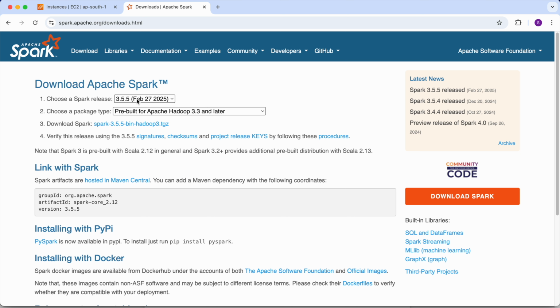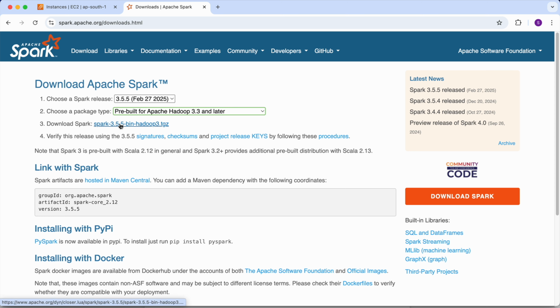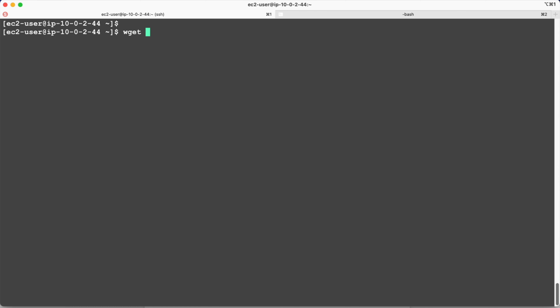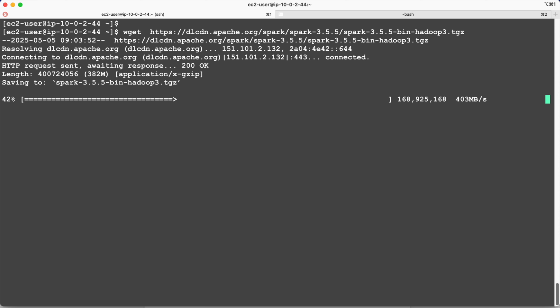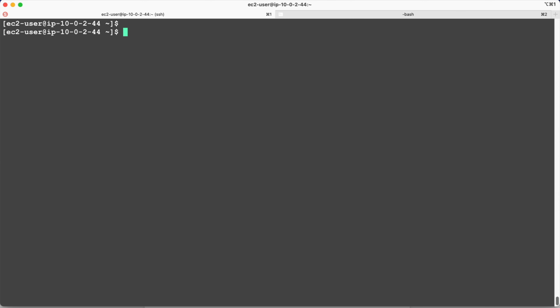And the first link that you see, we'll have to choose the Spark release. I'm using 3.5.5. And you can use pre-built for Apache Hadoop 3.3 and later. Then click on this link. It will ask you that we suggest the following location for your download. And this is the endpoint, or this is the URL. So I'll have to copy this URL, go to the EC2 instance and type this command wget followed by the URL name. And it would download a zip file of Spark. Then you'll have to unzip it. And now there would be a directory named spark-3.5.5-bin-hadoop3. And this is the Spark version that I'll be using.